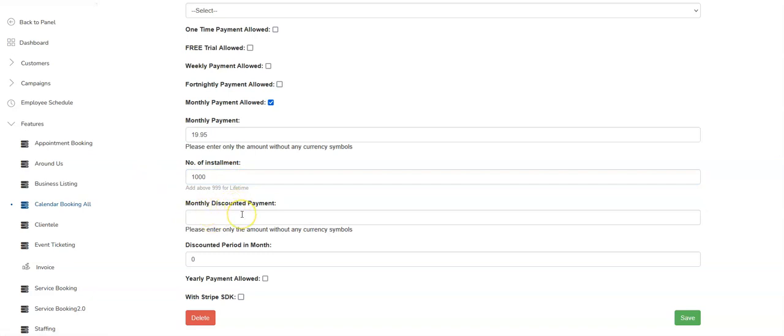Monthly discounted payment. So let's say you want to give them a discounted rate for the first 3 months. So you put that number here instead of $19.95. It could be $14.95, and then after 3 months, it will go back to the regular rate. Okay. Again, this is how many months. This relates to this. So if you put $14.95 here, you put three months here in the example we just talked about.